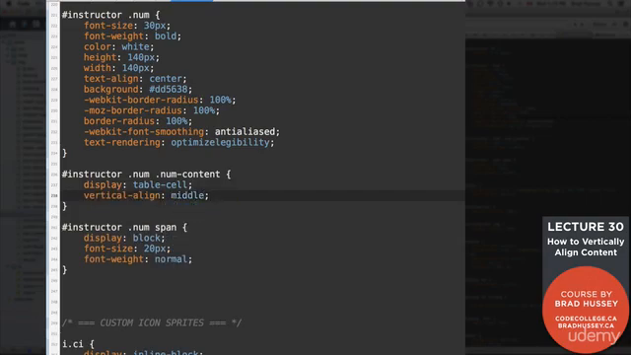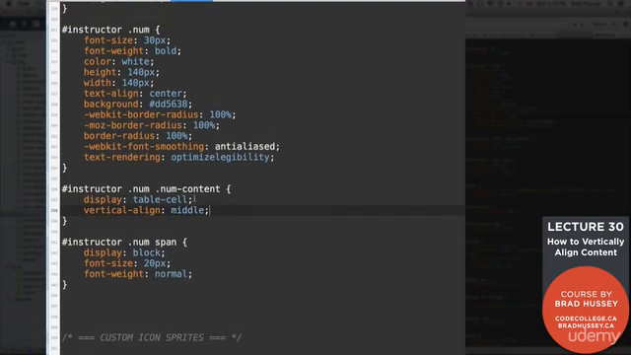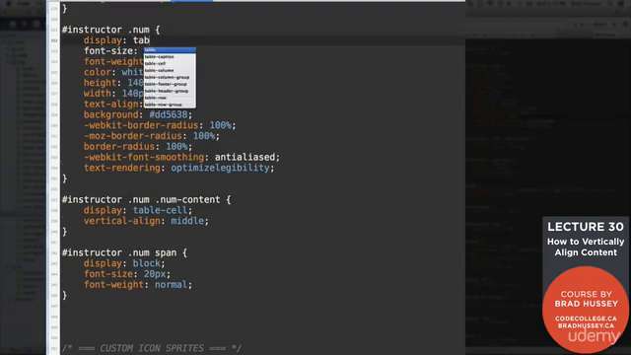Now, before you go and check anything, in order for this table cell display to work, its parent, num, needs to be display table. Right now, num is display block. No. Display table. We need to make the num element act like it's a table. And now that it acts like a table, we can make its child, num content, like a table cell, and we can vertically align the content within that table cell.